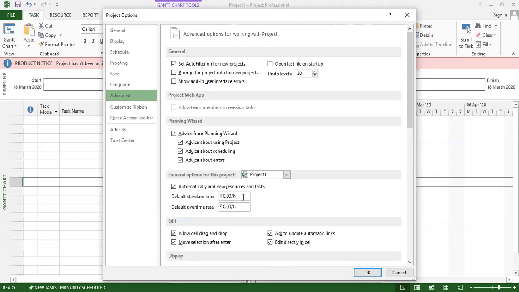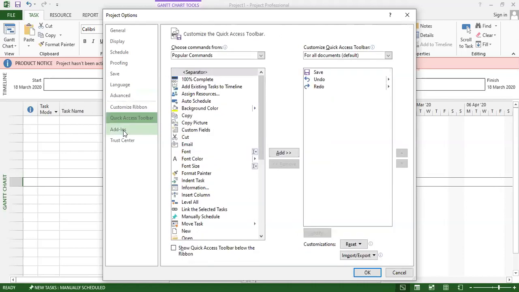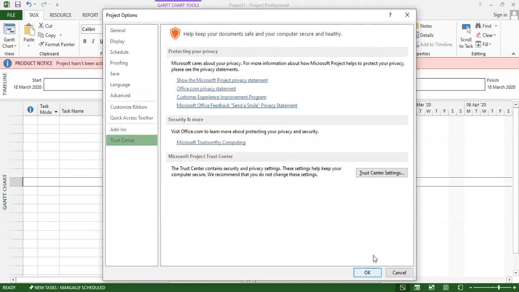So this is what the default standard rate is. You can modify and write down the rates. So you can provide 10 hours. Overtime, how much are you going to provide? You can provide 4 rupees. This is in rupees, so you can change it to dollars. So this is the basic thing. You go for it, and then you can apply it.